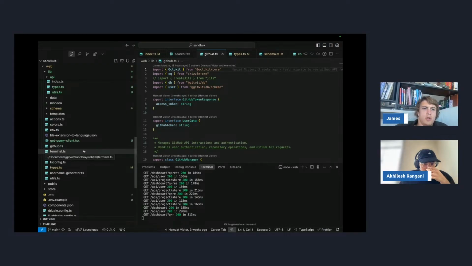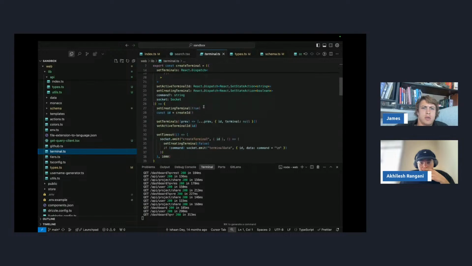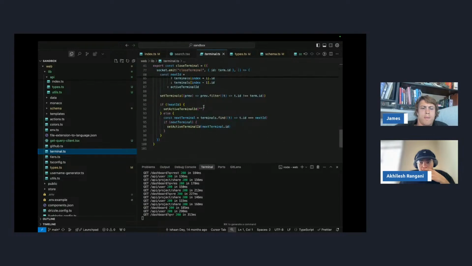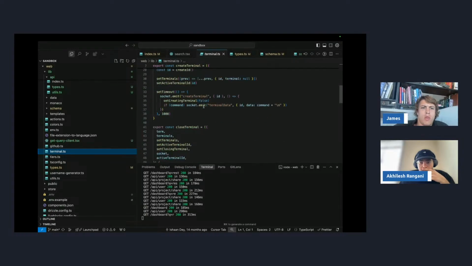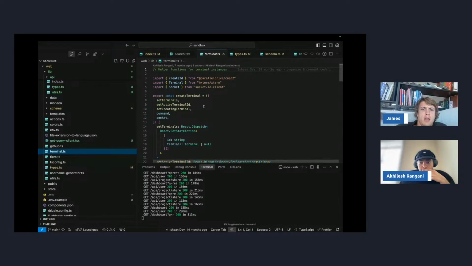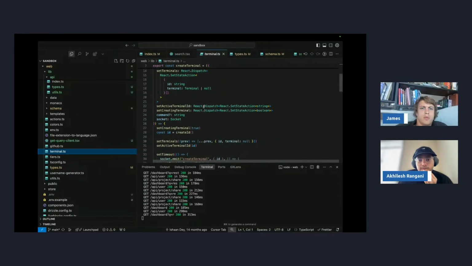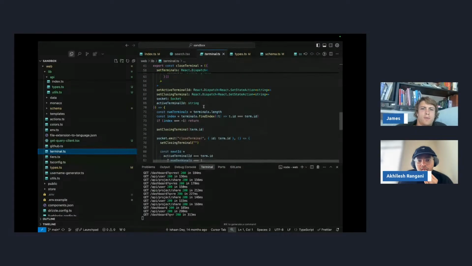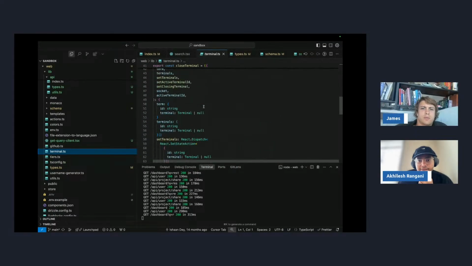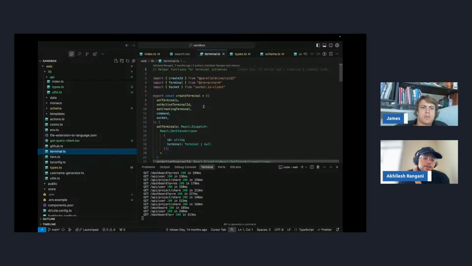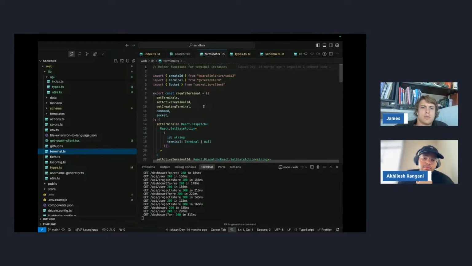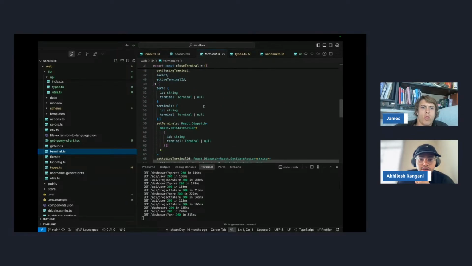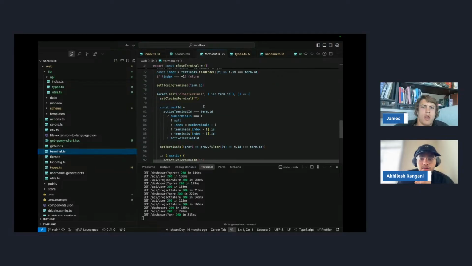And then what's terminal.ts? This is in lib. Okay. So this is also... Ah, so this is basically creating the terminal. Okay. So these are actually the functions that are creating and closing the terminal. Creating and closing the terminal, not creating, deleting.